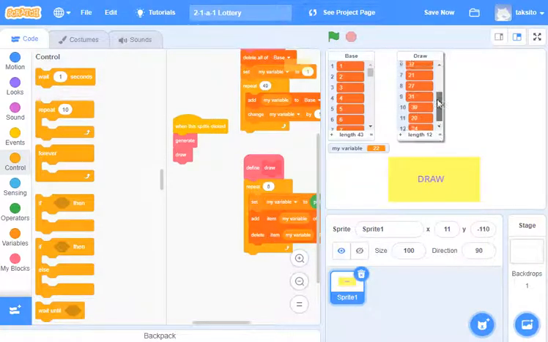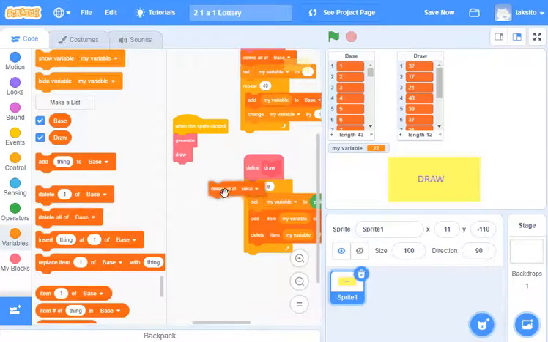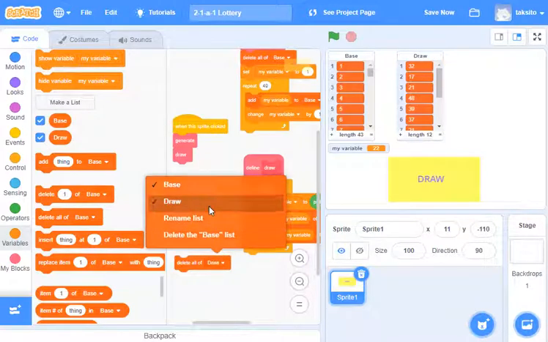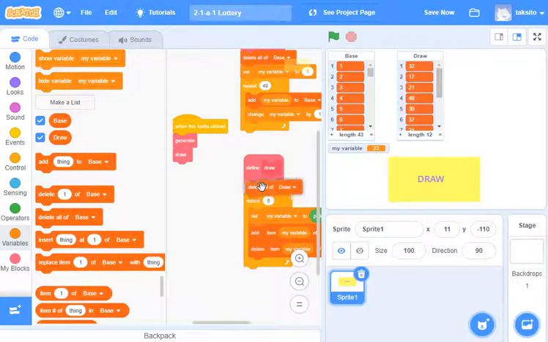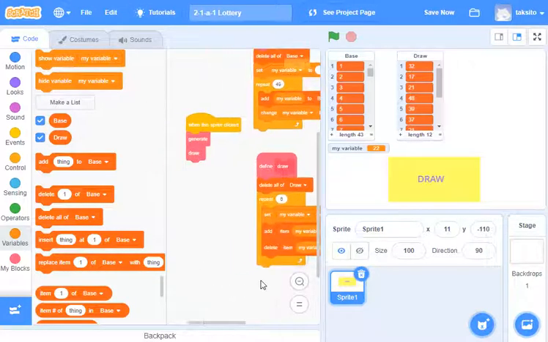Oh, what's wrong with this one? We didn't clear it up, so we might have to delete all of the draw items at first. Then you will start to generate 6 numbers, and that's the answer. Okay, let's run this again. 6 numbers. That's how things are.